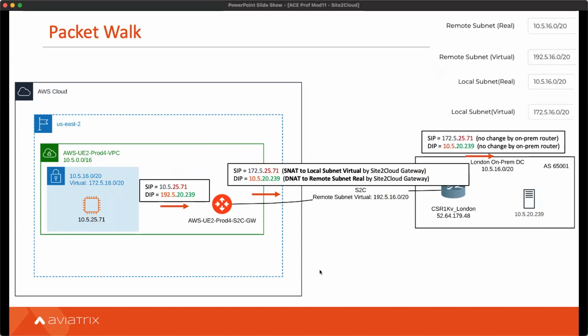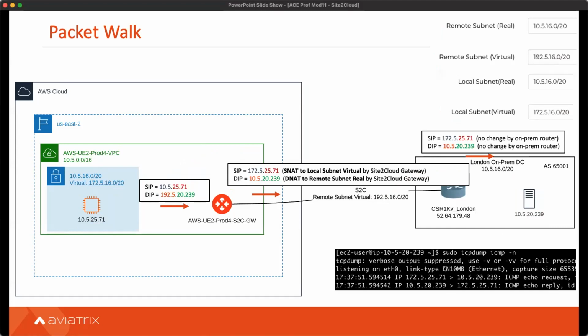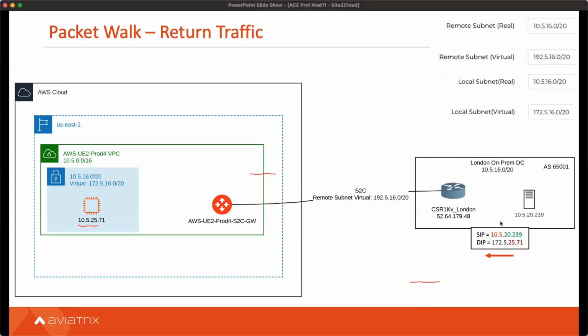So the packet goes through the CSR. Again, on the CSR you don't want to implement any change. And when you do a TCP dump on the host 10.5.20.239, you do not see, obviously, the packet coming from 10.5. You will see the packet coming from 172.5.25.71. Okay, so now when you want to respond, you will have to respond to the 172.5. This is what we will see in a second.